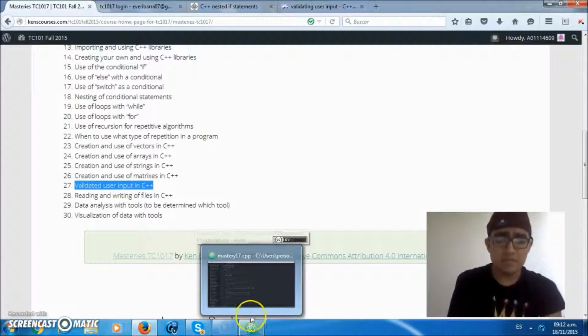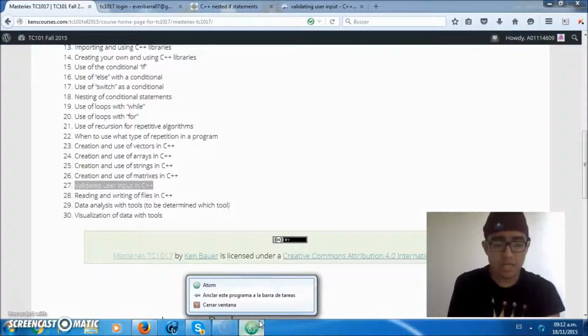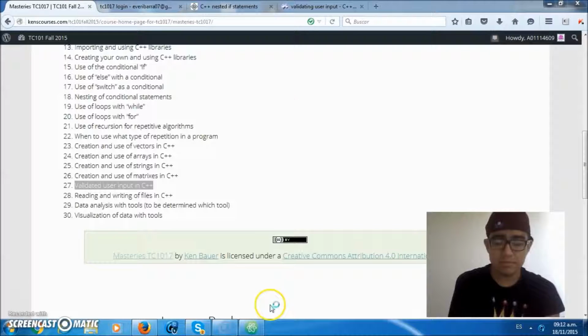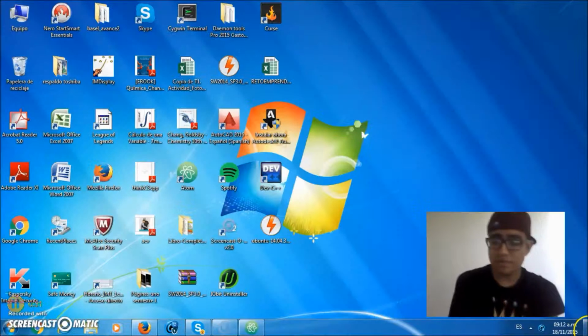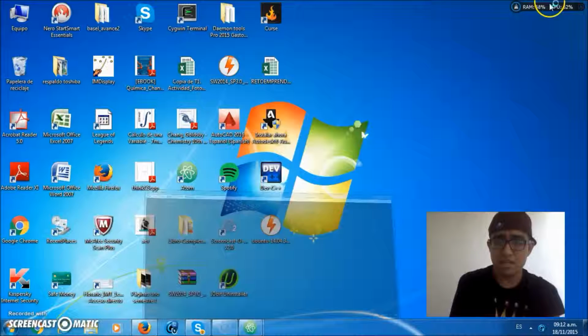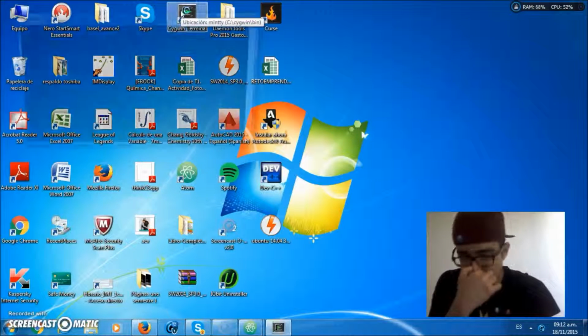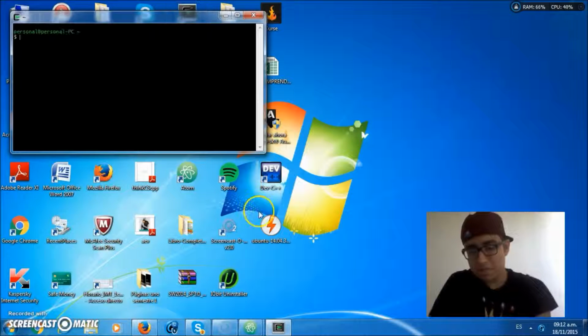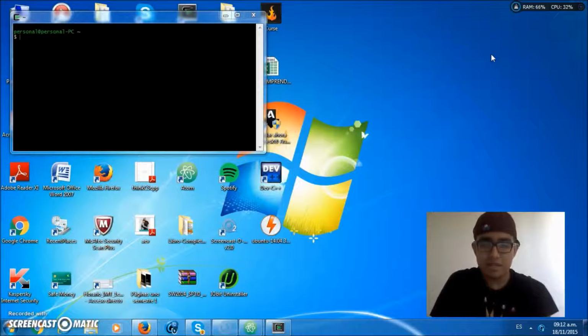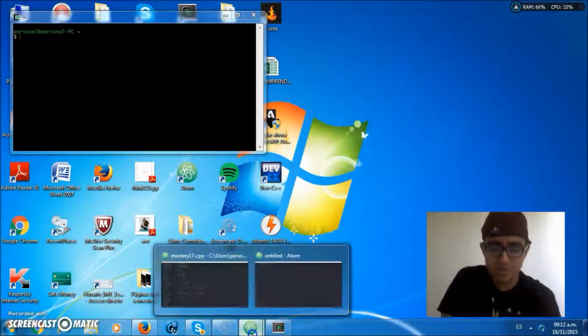So let's begin. First of all, I'm going to open a new Atom and Cygwin. We are using this because screencast automatic doesn't work on Linux, so I'm using Windows. It's okay.